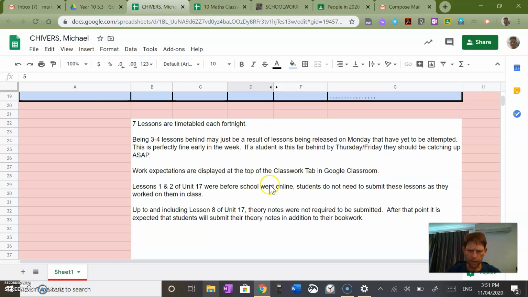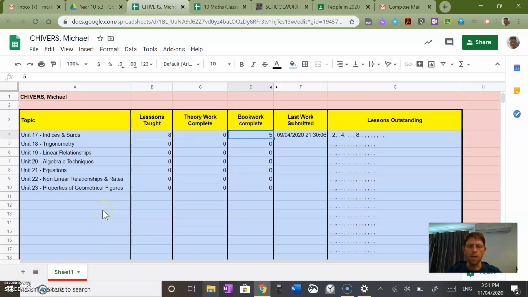And in this particular case, I've also said for this particular class, up until lesson 8 of Unit 17, theory notes were not required to be submitted. Now that the students are used to being able to submit their work digitally to me, I'm now going to ask them to do that. I just didn't want to overload them at the start when they were just getting themselves ready. So that's sort of a run through of what's available there.